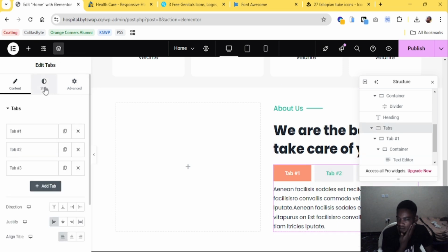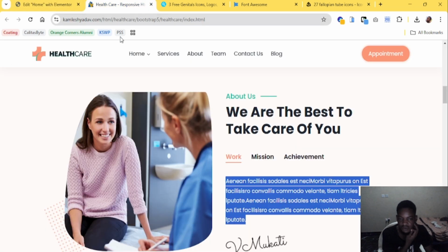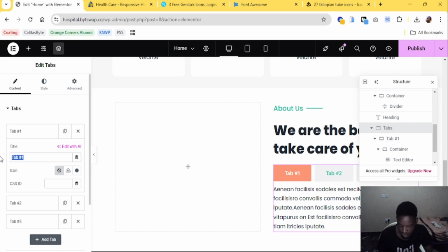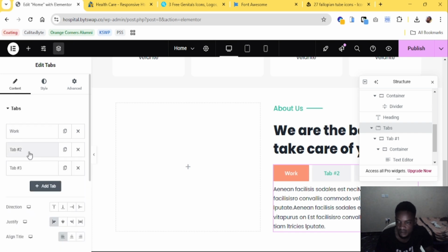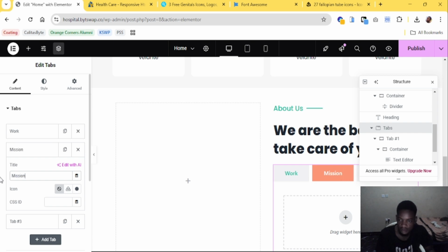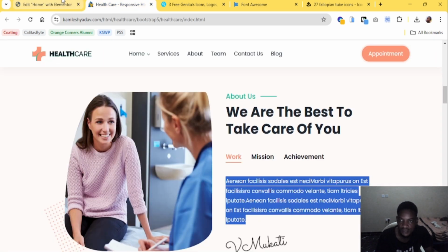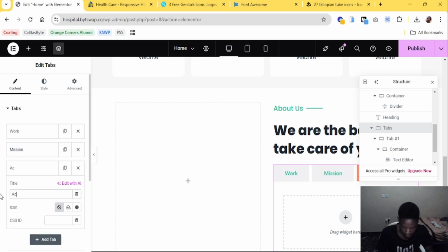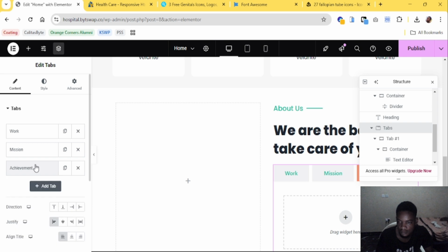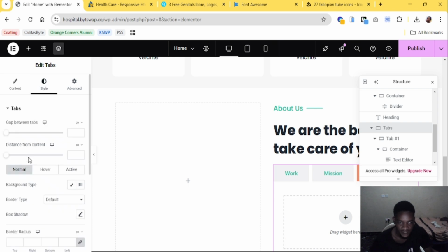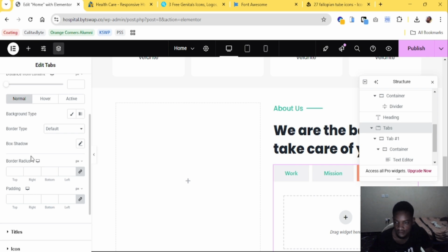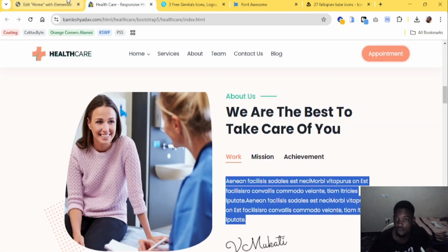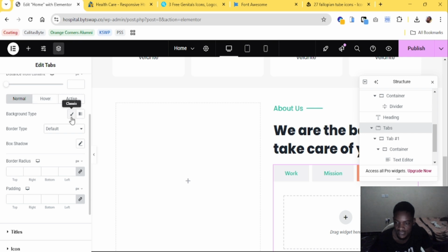Now this tab, the first tab, what's the first tab? Work. First tab is work. The second tab is mission. And the third tab is achievement. Now let's design the tabs. Now these tabs, now on a normal day it doesn't have anything. The background is null.